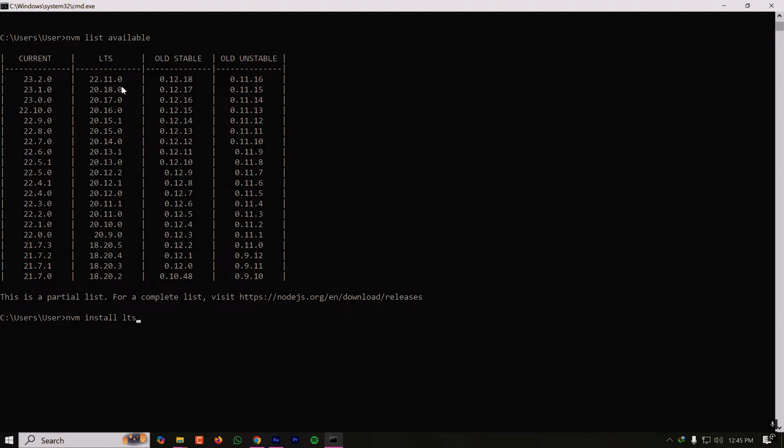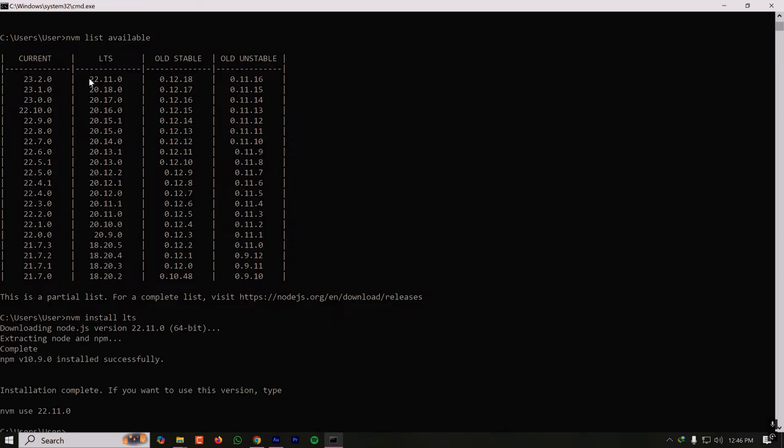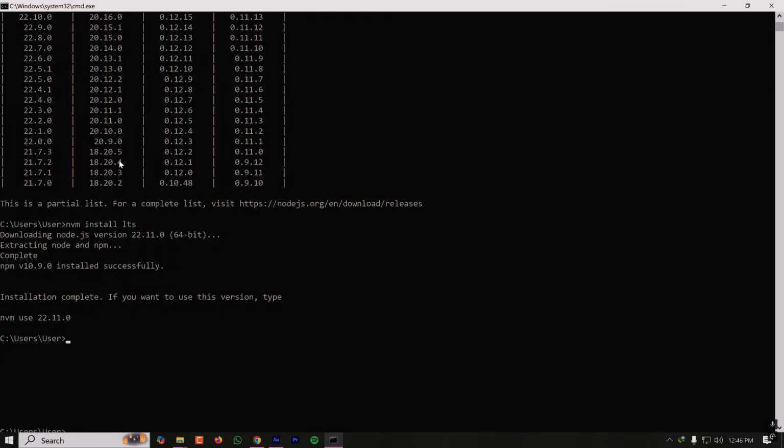If you want to install the latest current version, then you have to type nvm install latest. This will install the 23.2.0 version. But if you want to download a specific version, let's say you are working on a legacy project which is using an old stable version like 12.16, in that case you have to copy this version and paste it here. For me, I'm installing the latest LTS version. So now it's downloading the 22.11.0 version. The install is complete. It has also installed npm, which is the Node package manager, version 10.